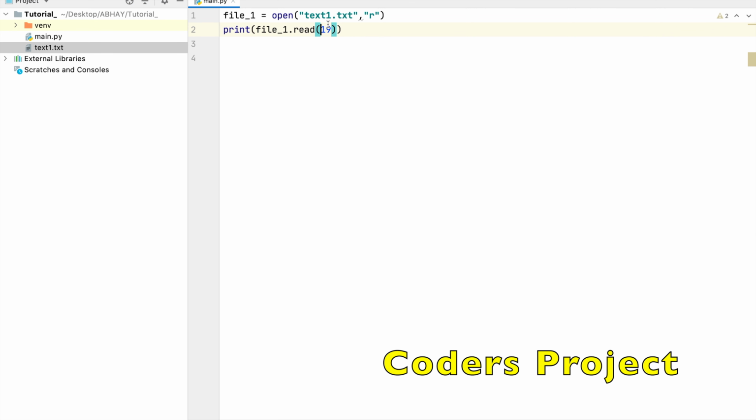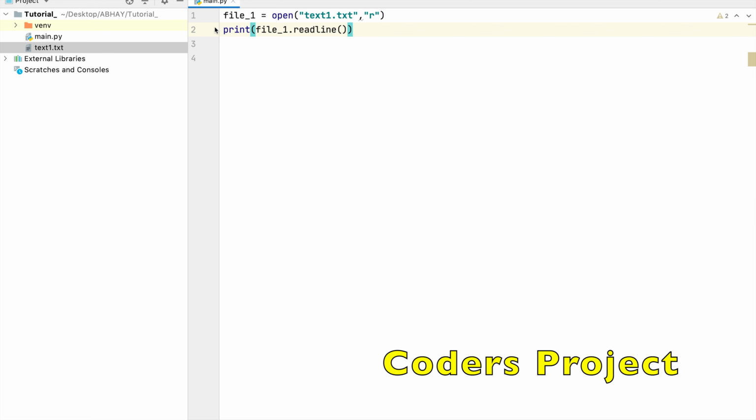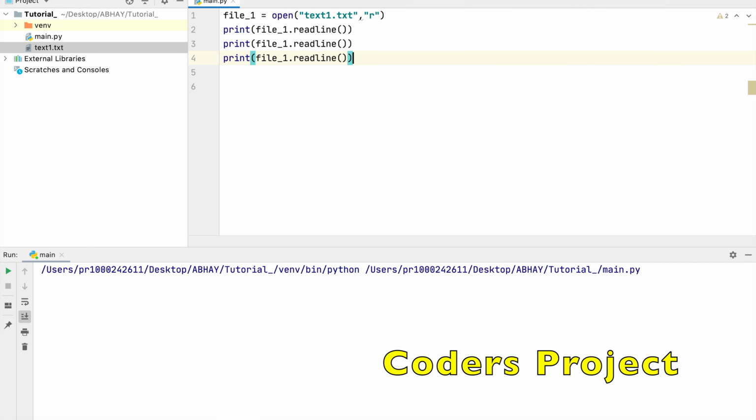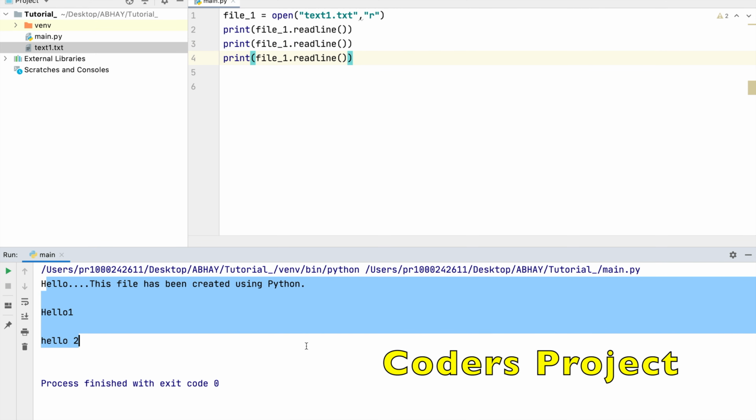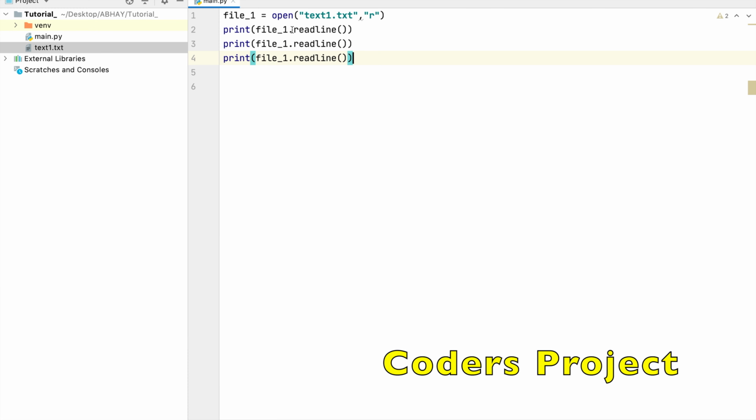Now I'm going to be showing you how you read the line. To read the full line, you just have to type read and then line, and run this. So it reads the first line. If you want the second line, you just have to print this again, and for the third line again, just do it multiple times. So it gives you over here hello, this file has been created using Python, hello 1 and hello 2. So these are the first three lines.